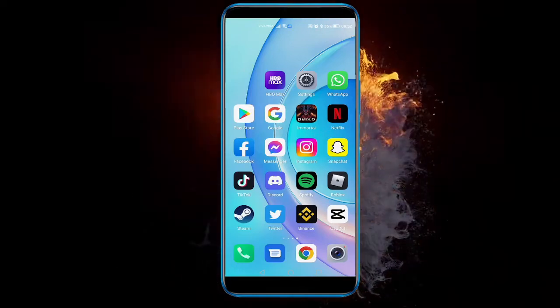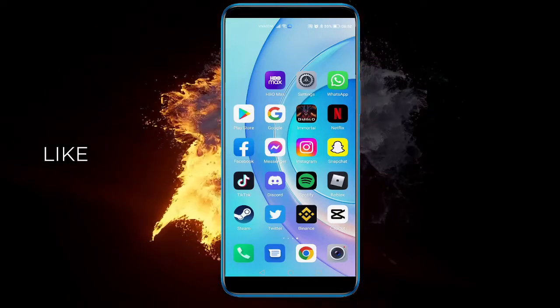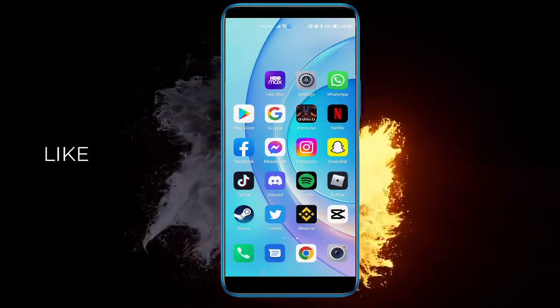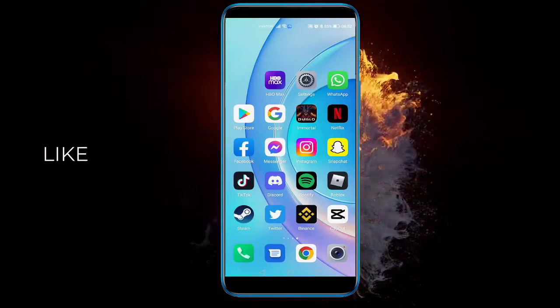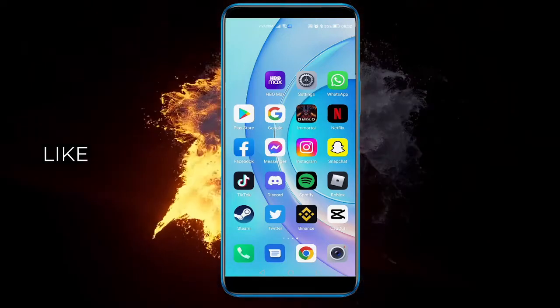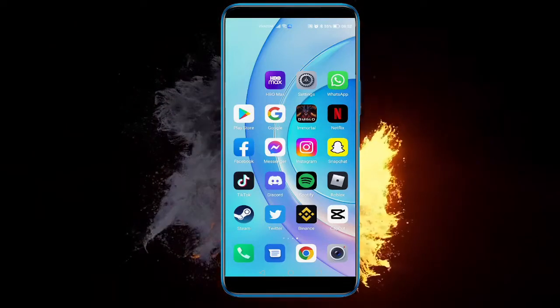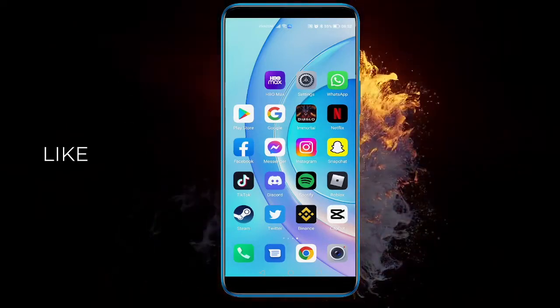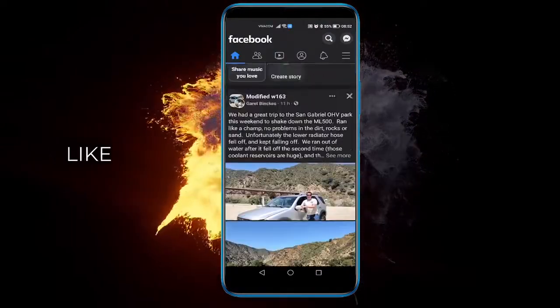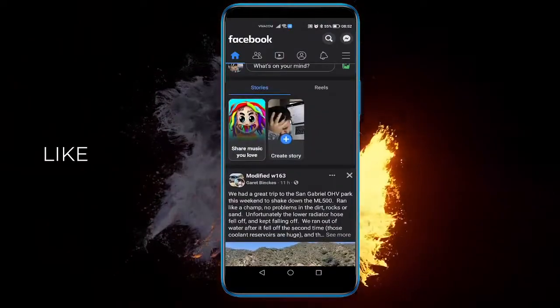Everyone, in this video I'm going to show you how to save more mobile data using Facebook. So most of you probably are on your phone and mainly use Facebook through it. So you might want to consider ways to save on mobile data when using it.